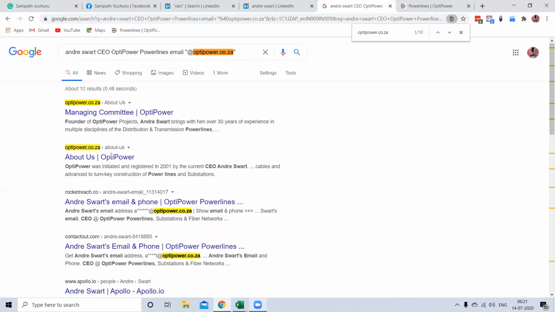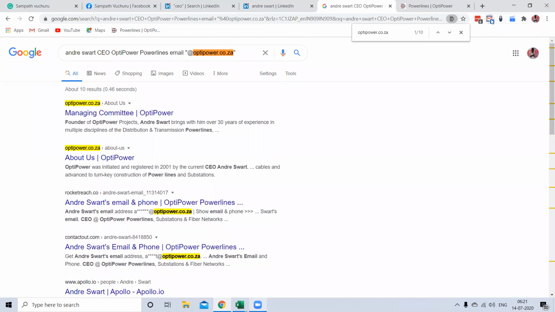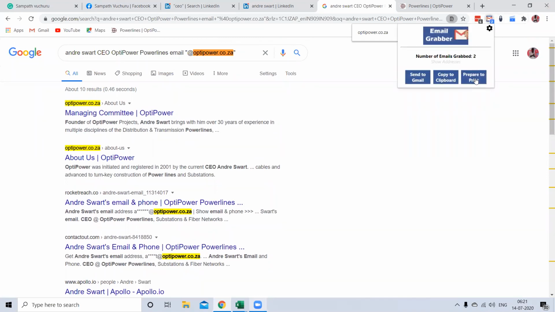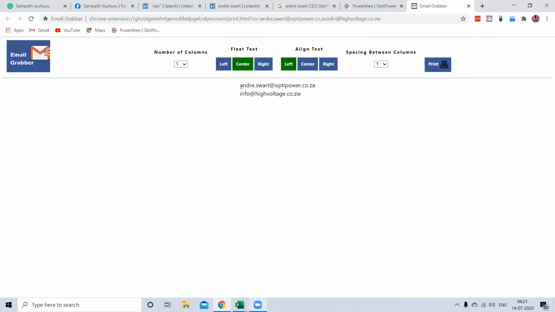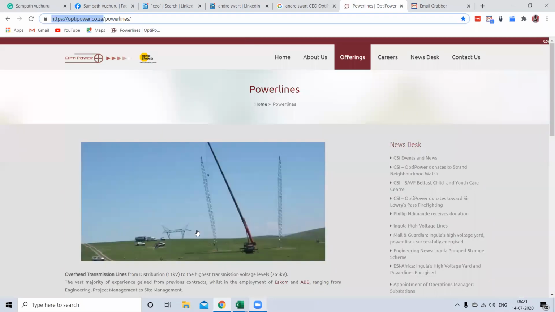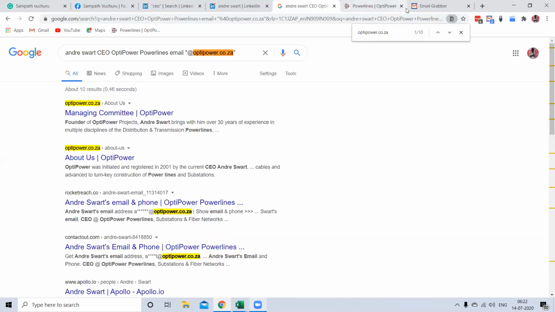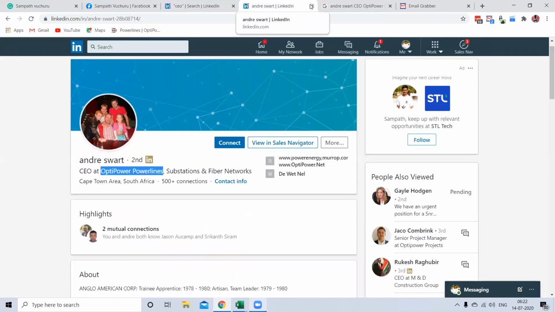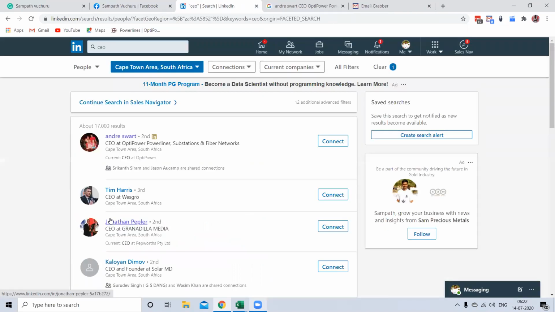So we install this Chrome extension, right? If we click that Chrome extension, click open and click prepare to print, and this Chrome extension will grab whatever email IDs we are able to see here. So in this way, this Chrome extension will help us. Now this is the simple process, guys. Now I'm going to show you another profile also, so you will get more clarity about how to find like this.